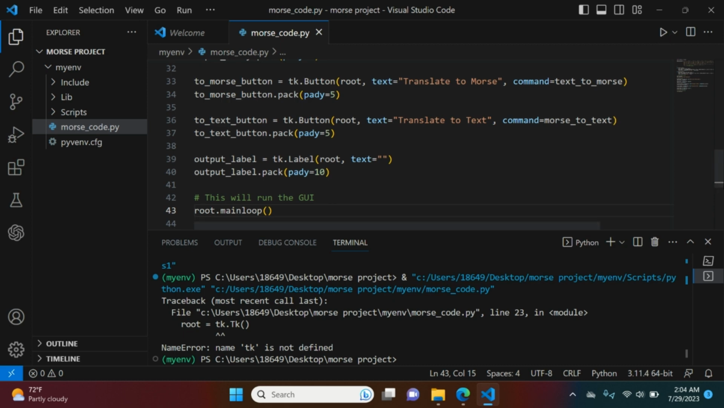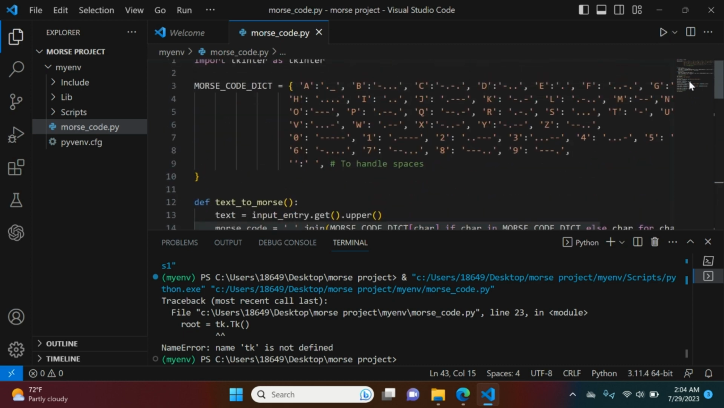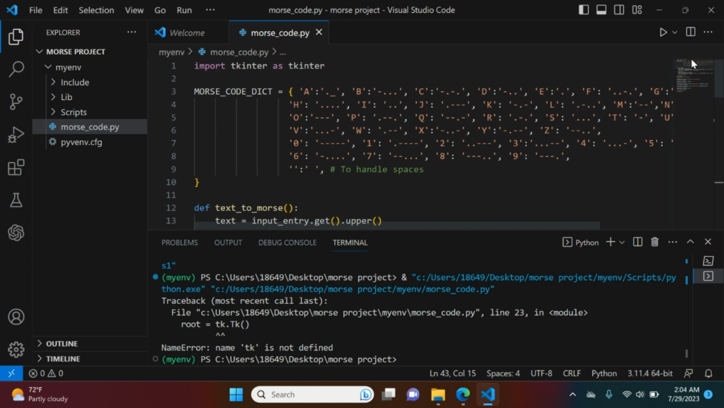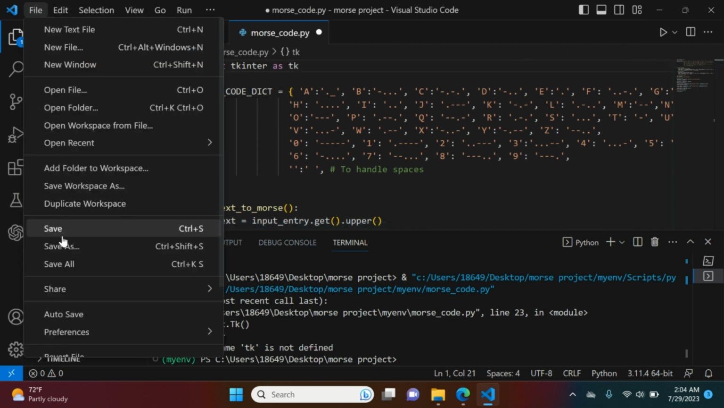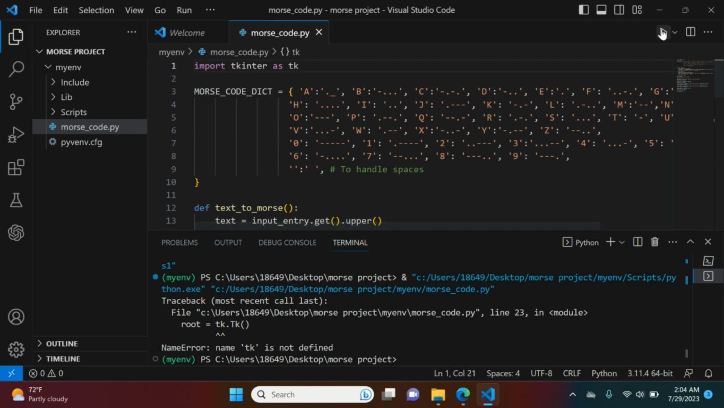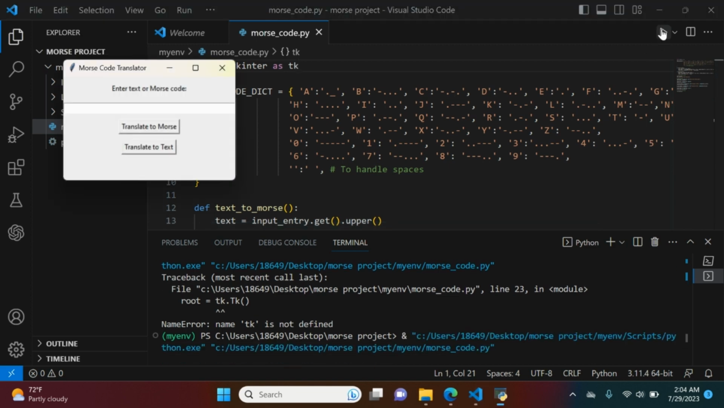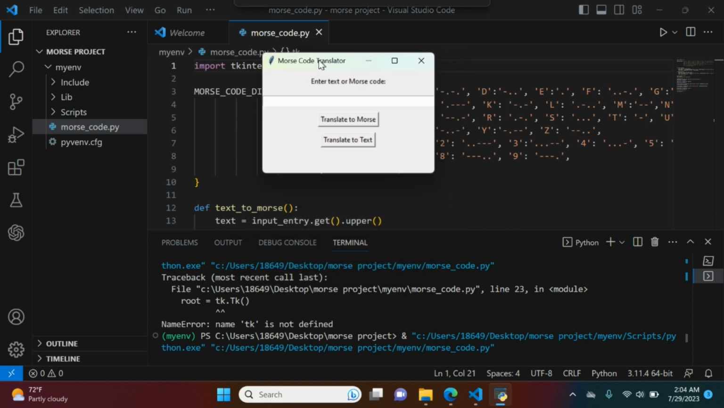Name tk is not defined. Okay, let's see. What did I do wrong? Oh, yeah. It's that typo. Sometimes you've got to be careful. Instead of just putting tk, put the whole tkinter. Let's hit file save. Let's try that again. And there you go. We have our graphical user interface display box.